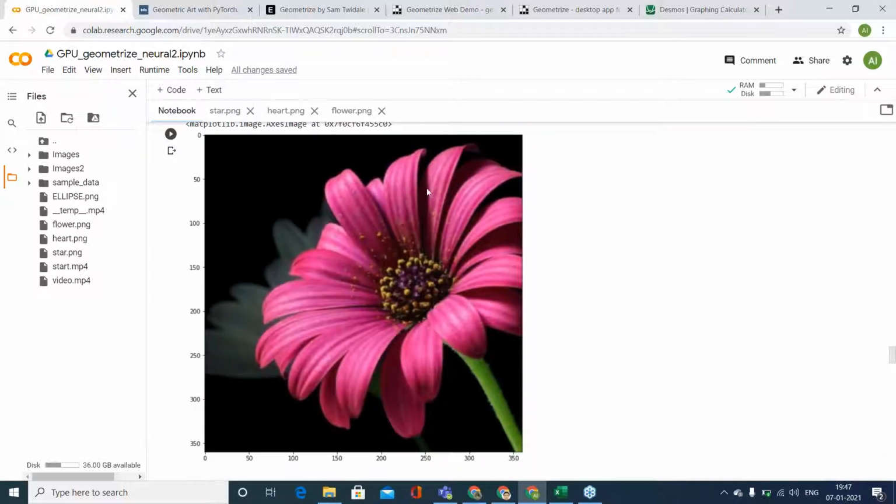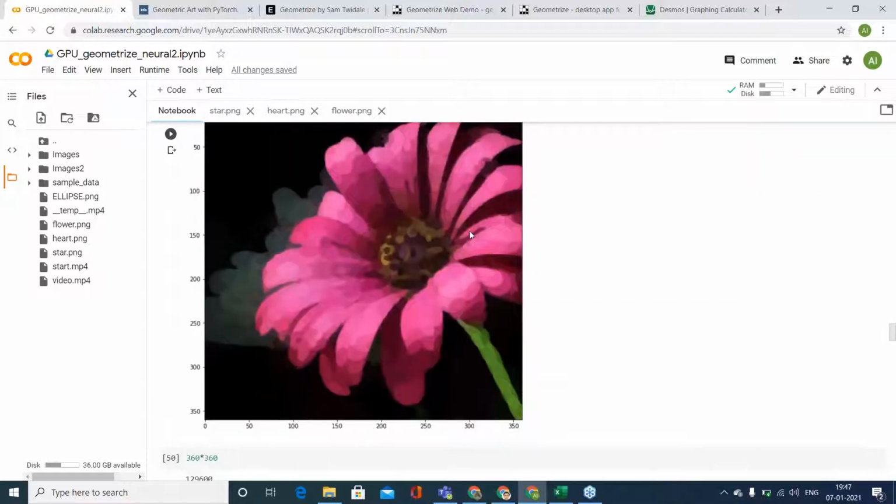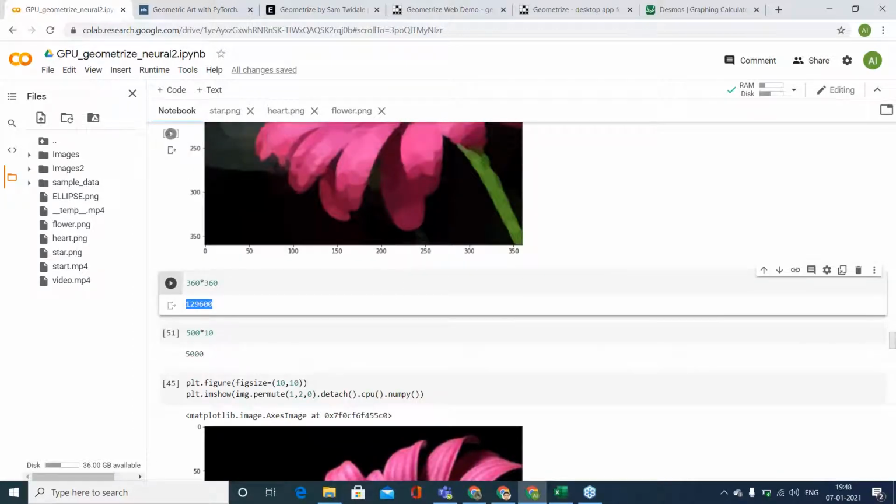It can be used for image compression also. So suppose you are loading this image on a website, no, you can load it. This will take less data to load. Only 5,000 parameters. This has these many parameters.